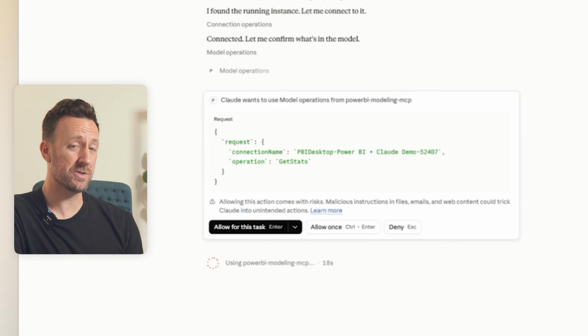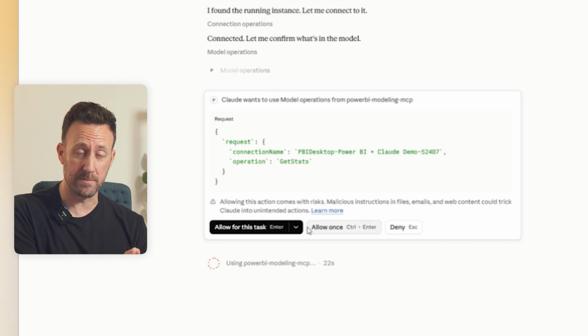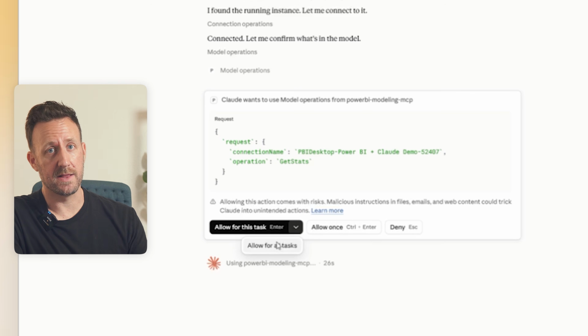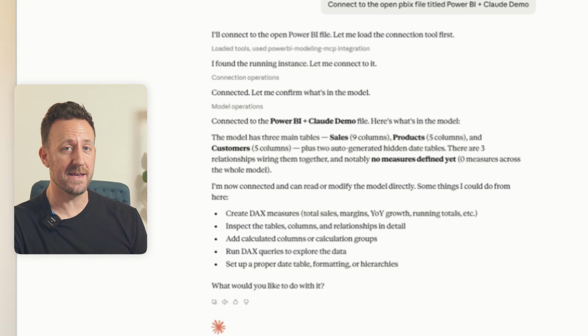And when you're doing this, especially for the first time, you might get asked multiple times for permission to allow Claude to do certain things. You could either allow once, or you can allow always, or for the entire session. So that was pretty quick, and we can see that it has connected to the open PBIX file.